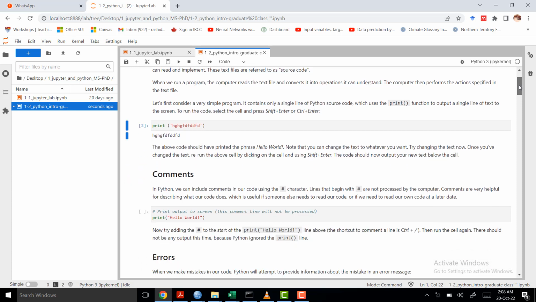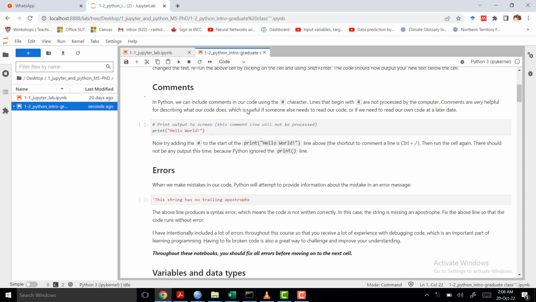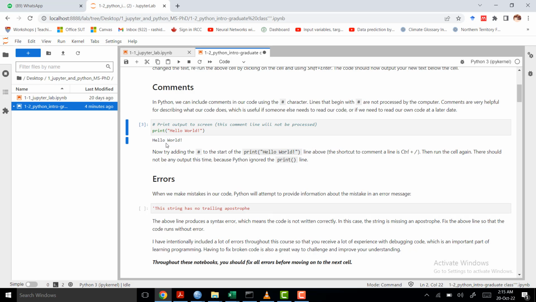So now we move toward the comments. We can include comments in our code using the hash character. If in a cell you can see a comment is added before this code, and you can see that we have entered a hash before this line, the computer will not process this line. The output is hello world only.